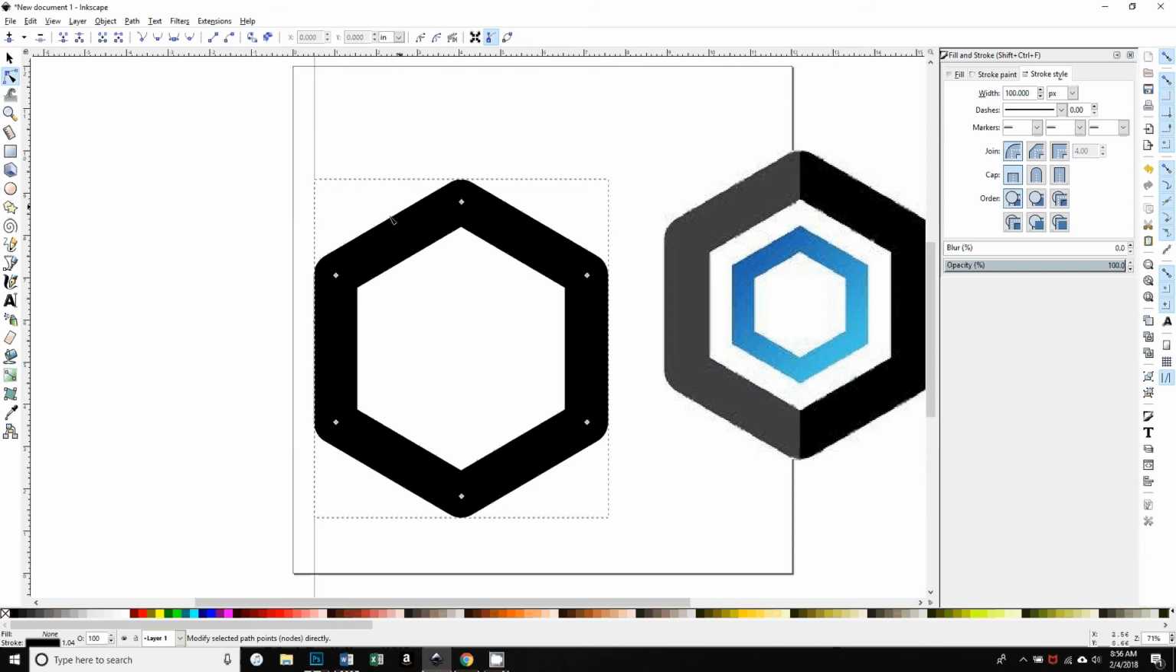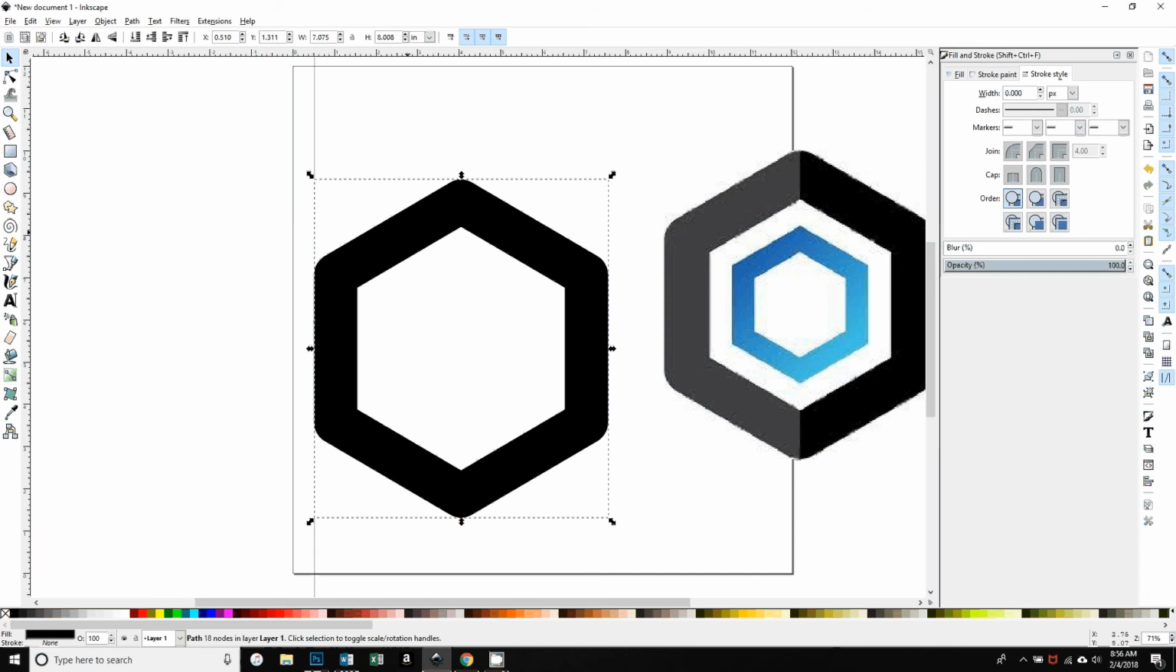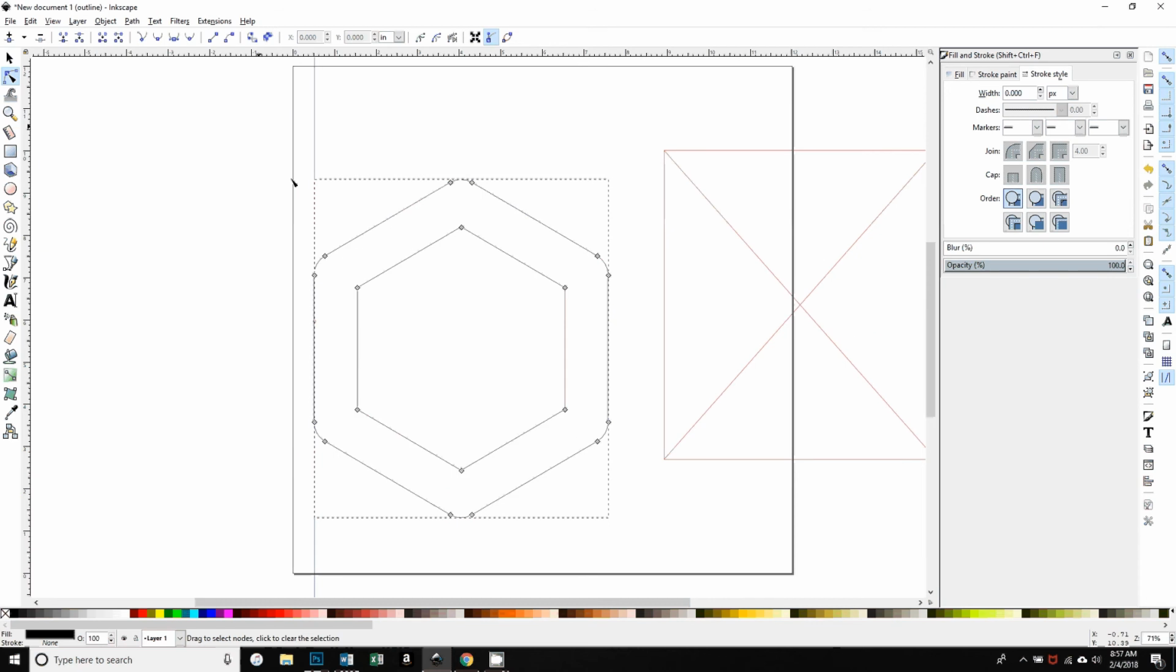And now what I'm going to do is turn this object, this path, into a path from the stroke. So with it selected, I go up to Path, Stroke to Path. Now if I double click on it, you see instead of having nodes just at each of the 6 corners, it's got nodes on either side. And if I go to View, Display Mode, Outline, now you can see that there's actually 2 paths there, an inner path and an outer path.